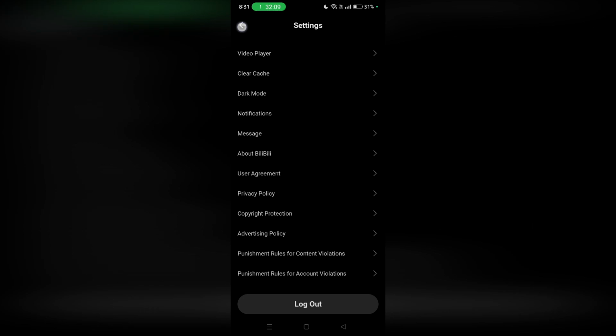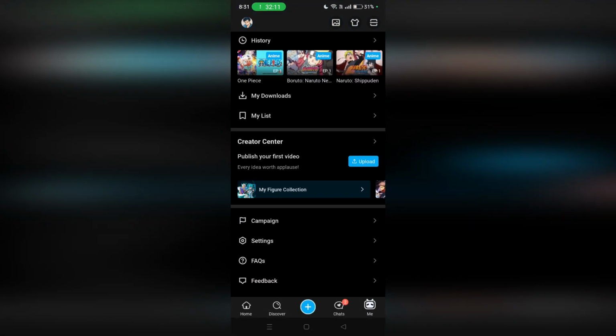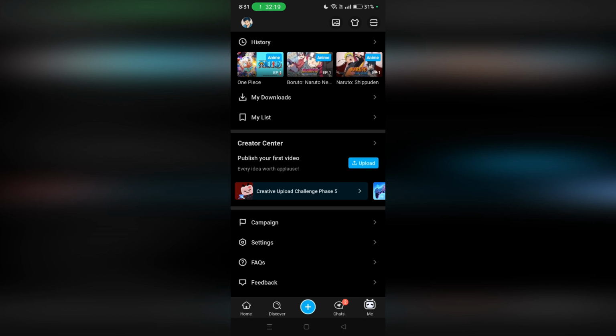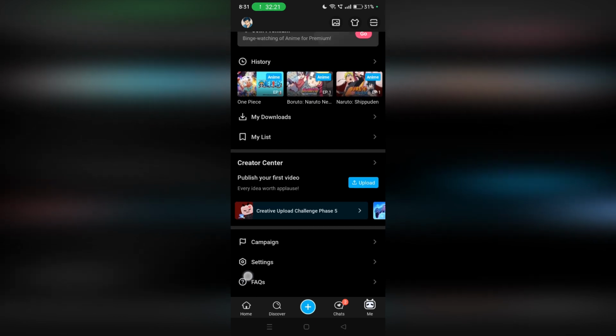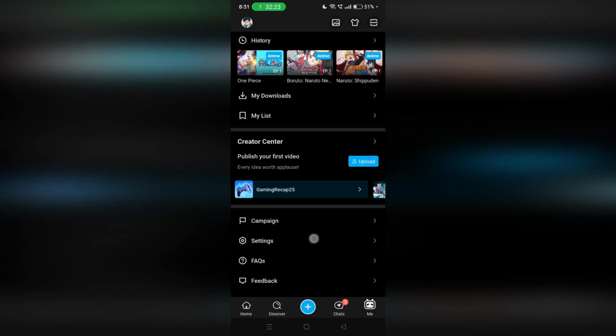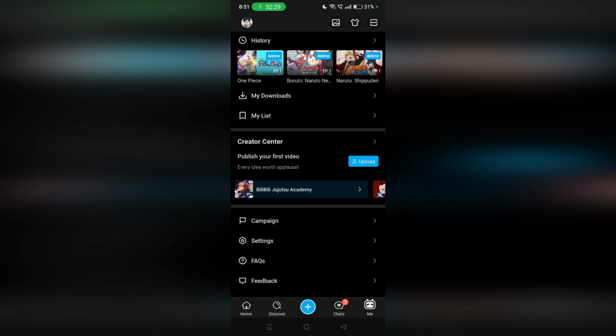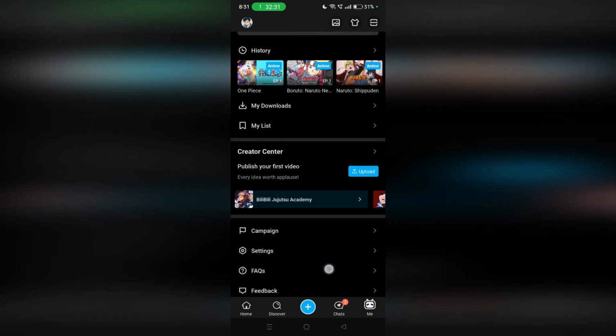Another way, if none of them work, is to report it to Bilibili. You can put it in feedback right here, or you can choose FAQs right here. There you go. You can use either FAQs or feedback right there.